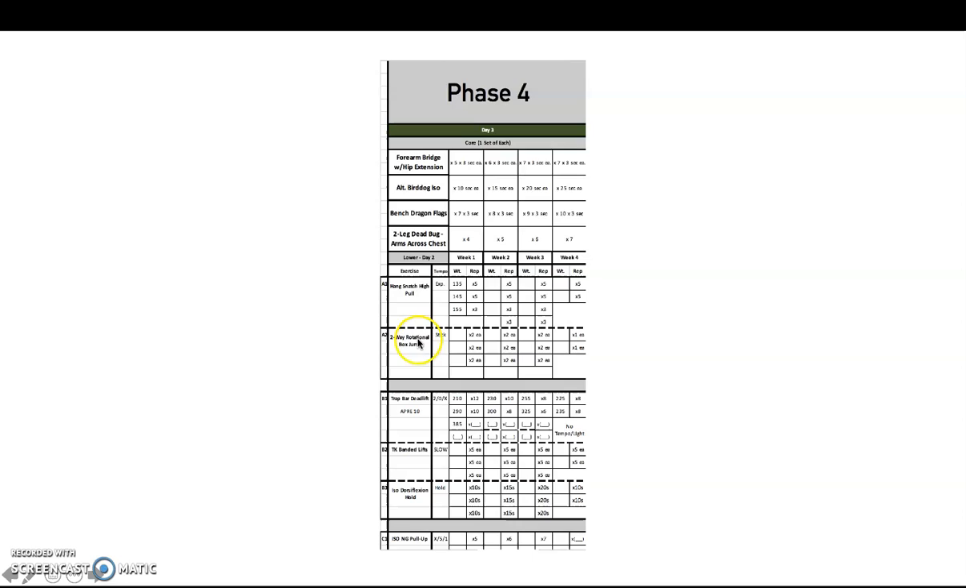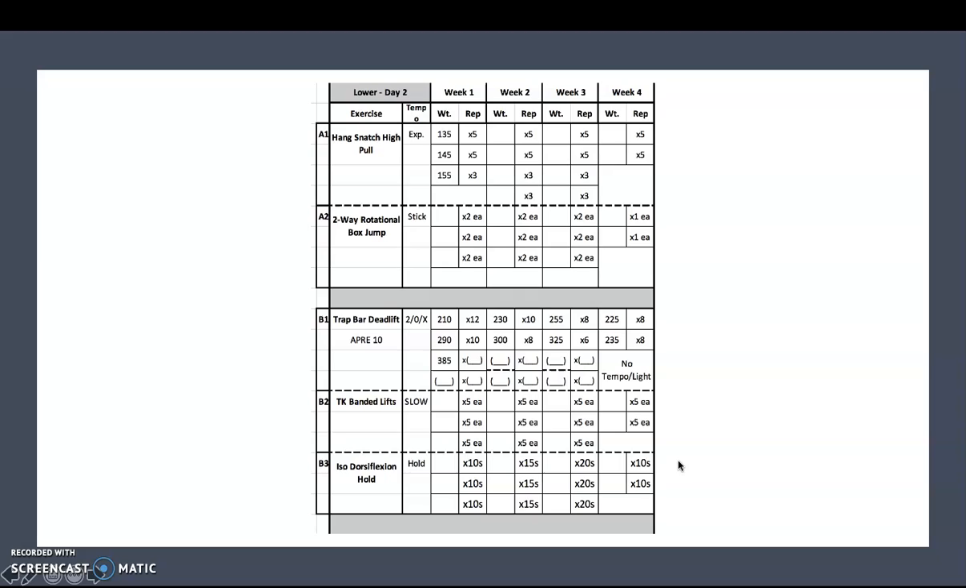For my two-way rotational box jumps, we don't necessarily have to progress that, because I'm just trying to be as explosive as possible. I want to make those movements as good as I can without fatiguing, so it's very low in regards to the reps that I'm performing, two each way. Then I move down into my trap bar and so on, so we'll actually break it down here.